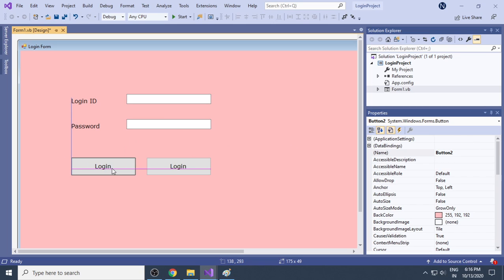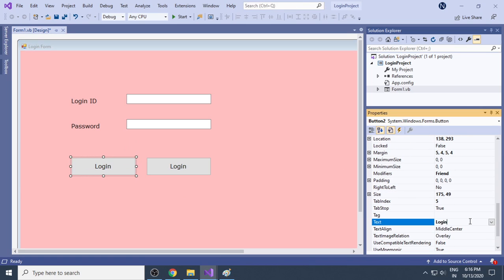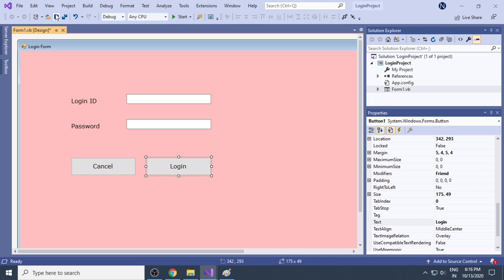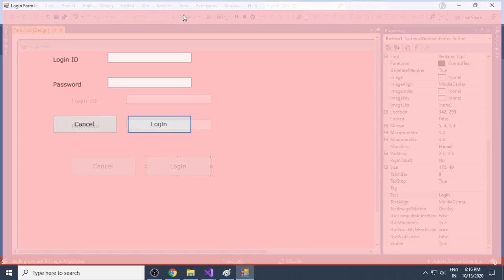Now I keep this to the side, and here you can say cancel or close. So let's say cancel. So there are 2 buttons. Okay, now the design is over. The user interface is ready: first label login ID, second label password, text box 1, text box 2, and a login button. Now run the project and see how it looks.